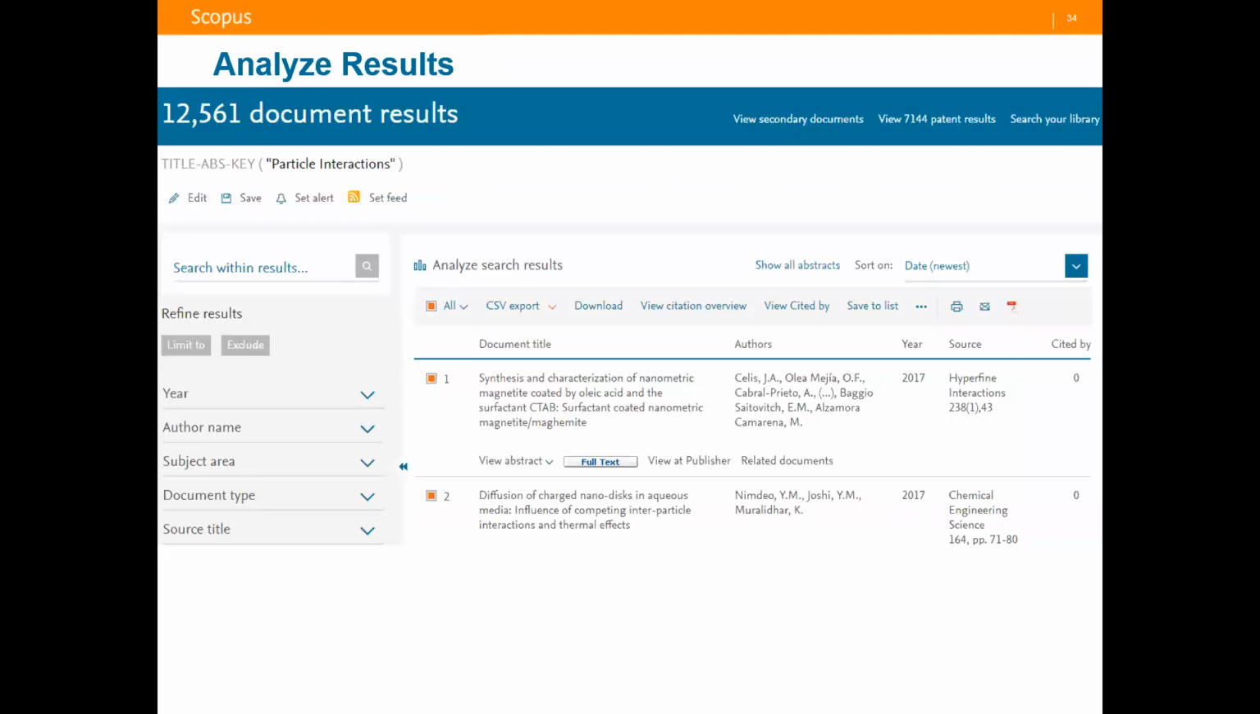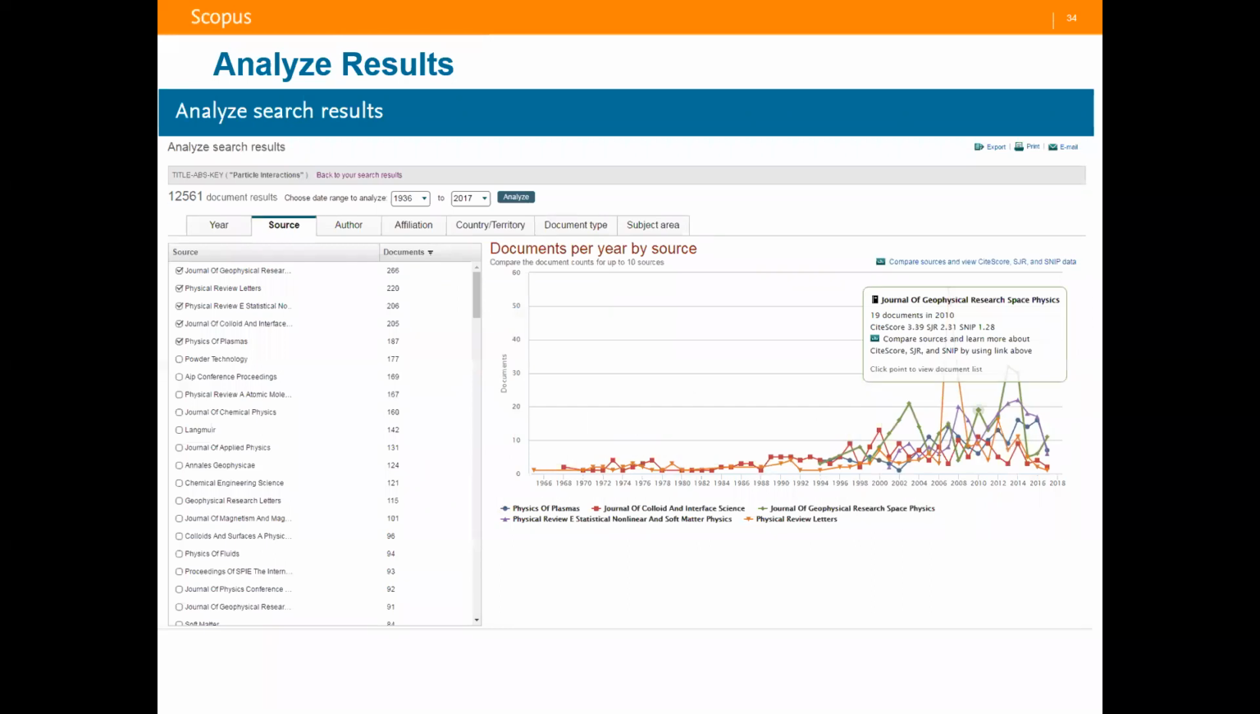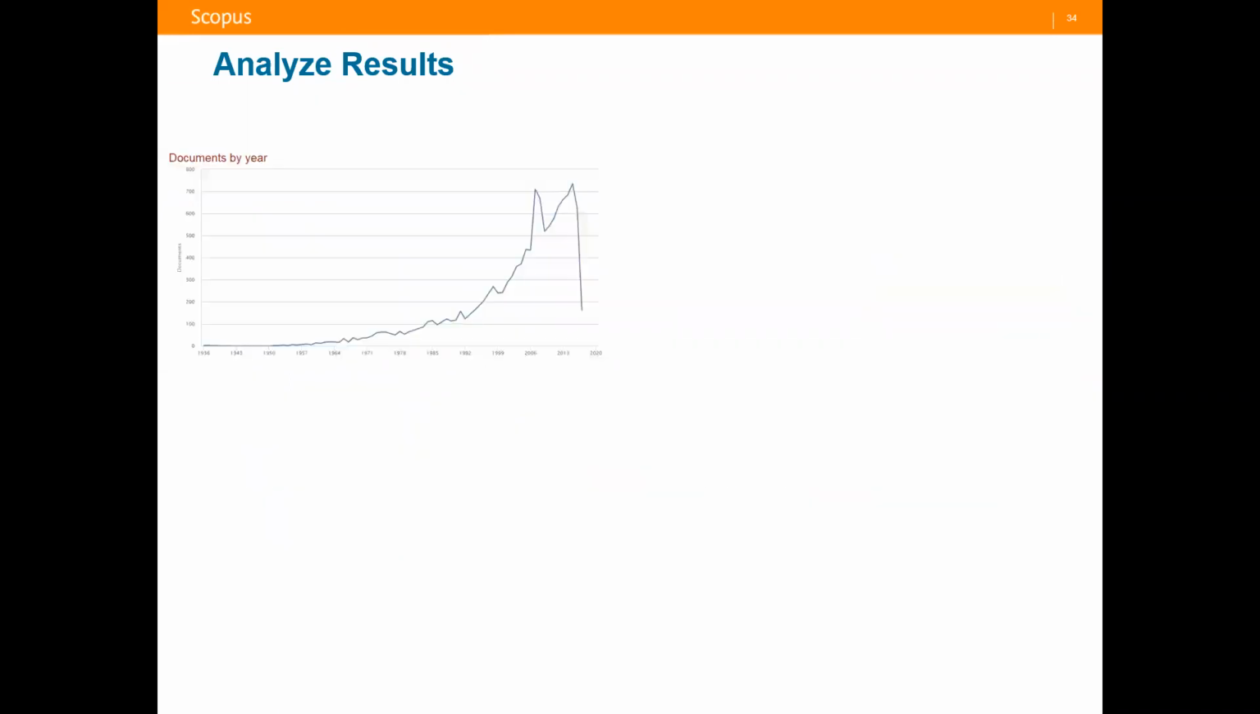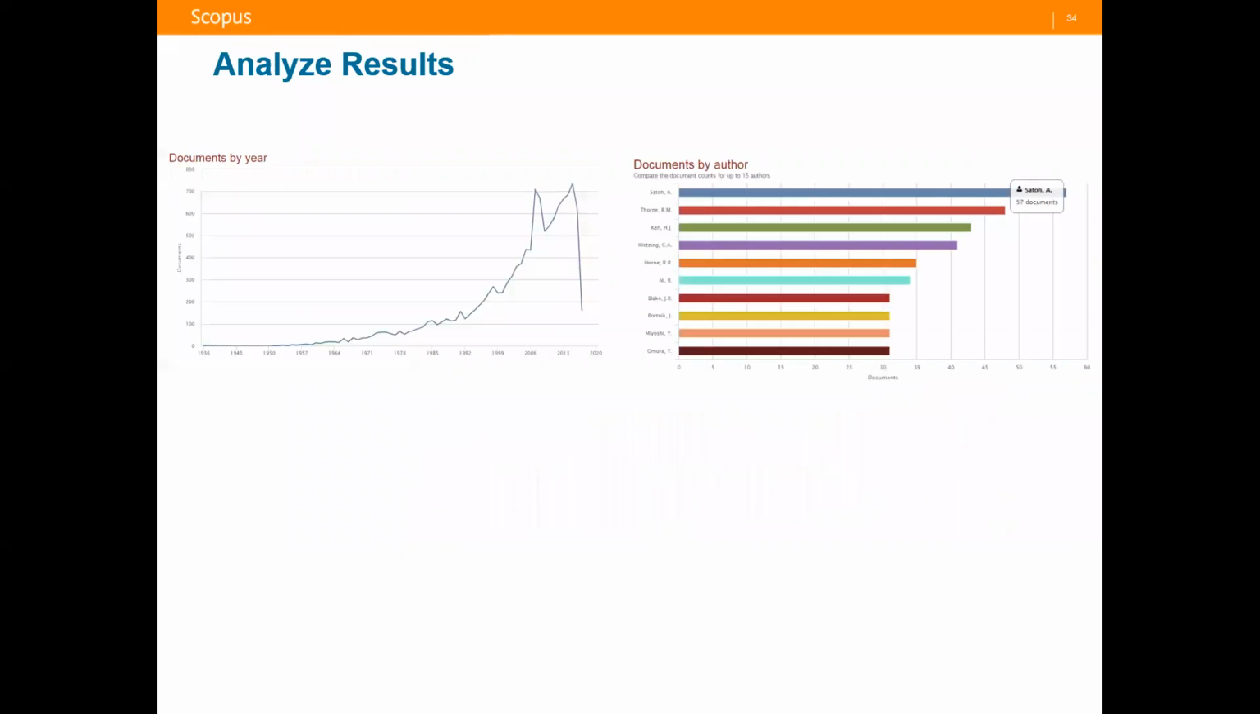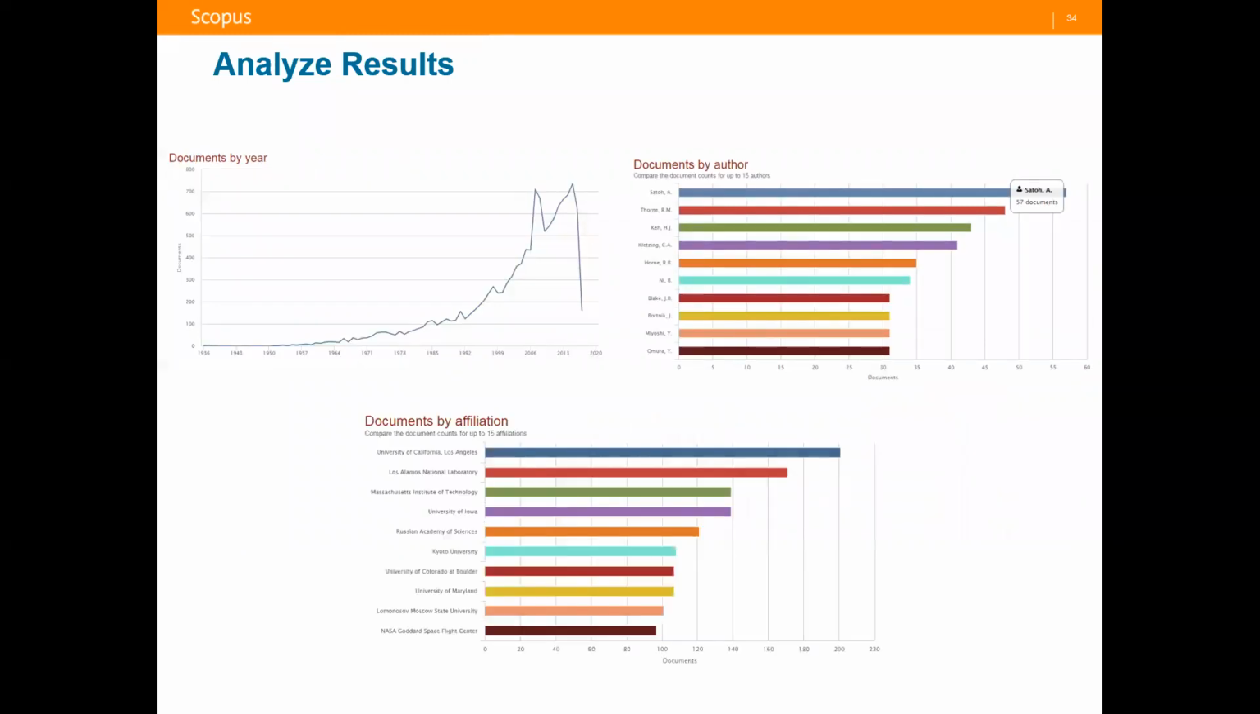So another thing which I do like is what we call the results analysis. And this is actually very powerful. So if you're looking for, say, particle interactions or for COVID, simply analyze the search results. There are some key things that you'll be able to see here, right? You'll be able to see which are the top journals that publish this content, who are the top authors that are specializing in this research area, and the documents that are published by the affiliation itself. This is something which I think is really, really powerful.